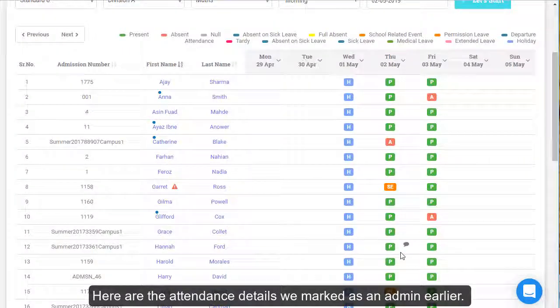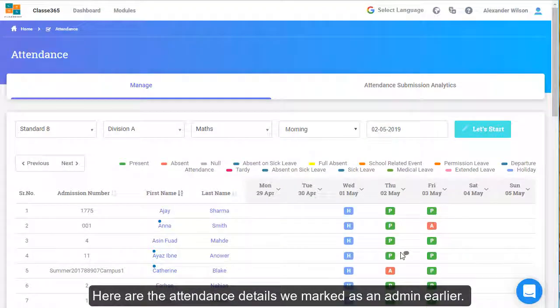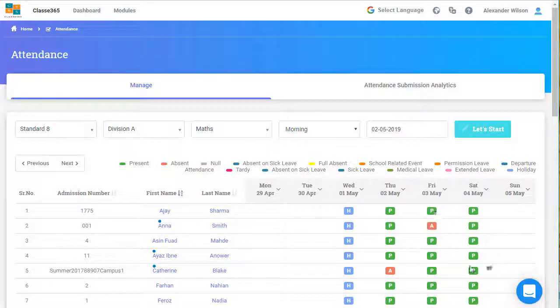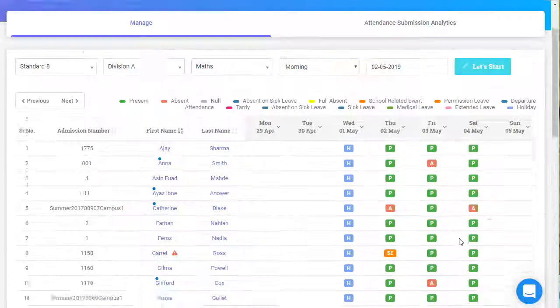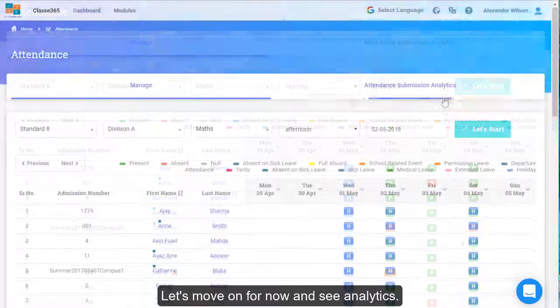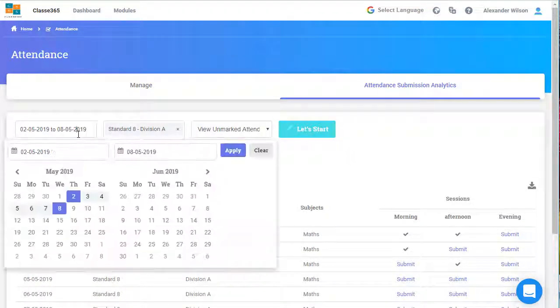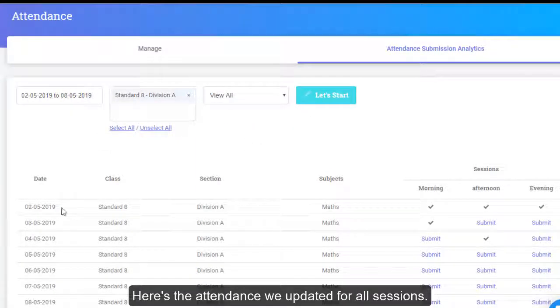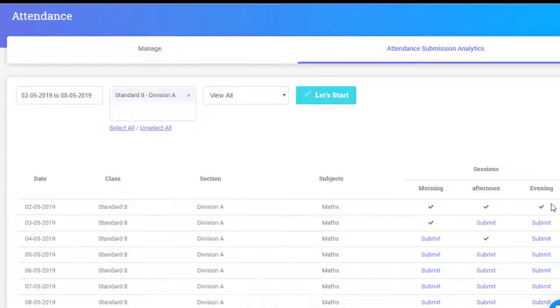Here are the attendance details we marked as an admin earlier. Let's mark attendance. Let's move on for now and see analytics. Here's the attendance we updated for all sessions.